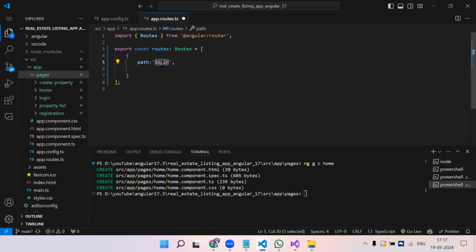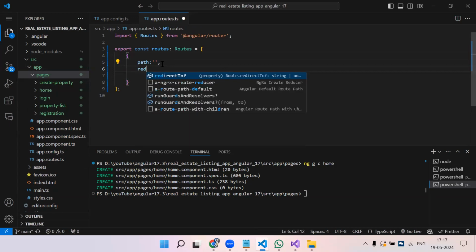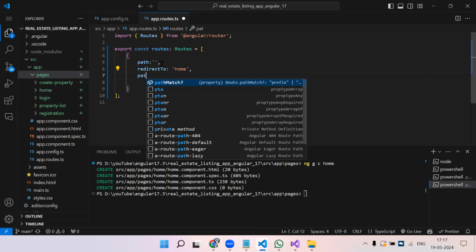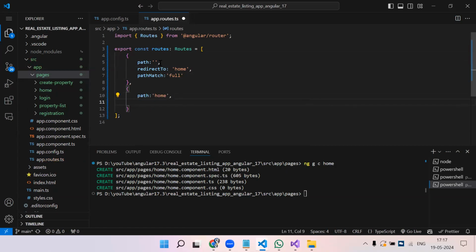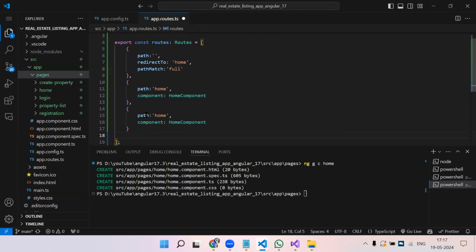So let's say the first route will be the default one. The default route we are creating redirects to home, with path match strategy. So this is our default route. Then we will need the home component route. Here you can see if the path is empty, it will redirect to this path. So this is the path we are creating. Component, home component. Just like that, we have to create the remaining routes also.